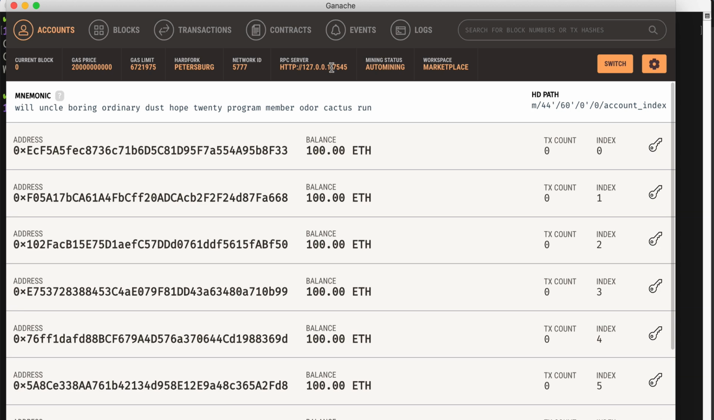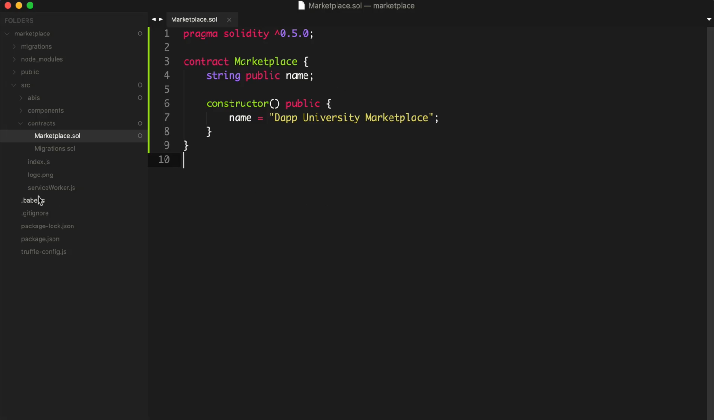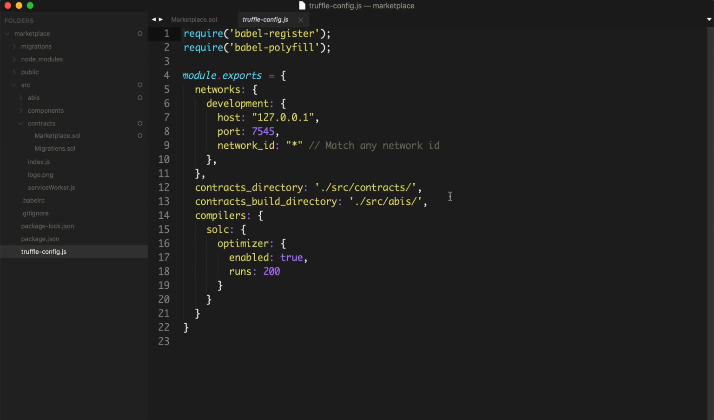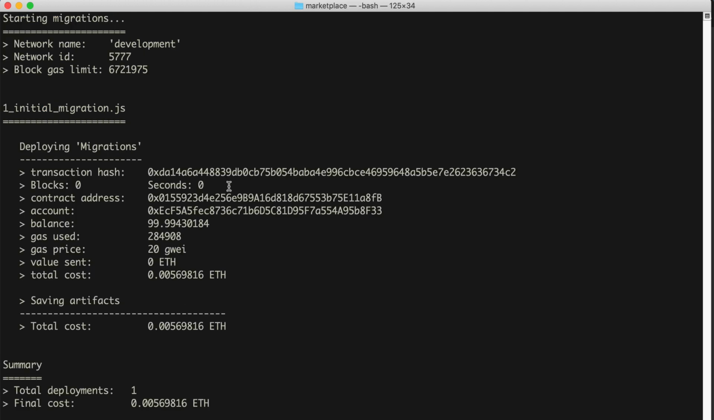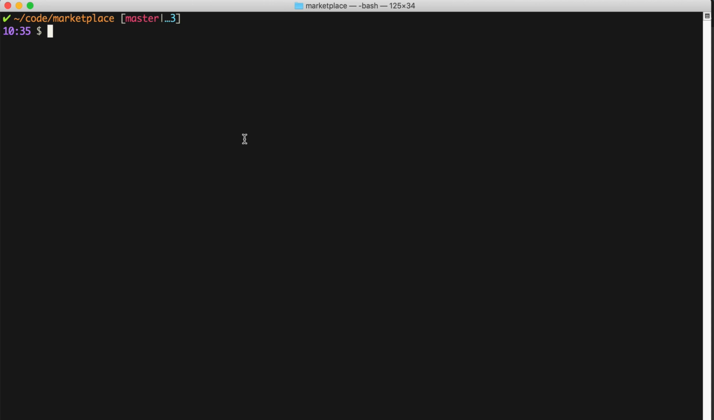And you want to double check that port 7545 is where Ganache is running, because that's what you specified here in your truffle config file, so 7545. Okay. All right, so let's run the migration. So truffle migrate, hit enter. All right, it worked. So now let's just check. I'm going to clear this out, and I'm going to open the truffle console.